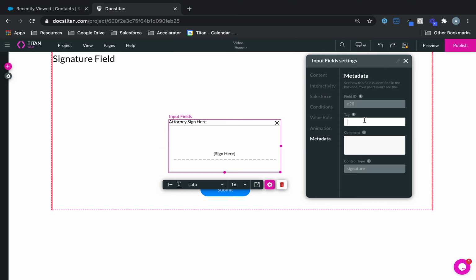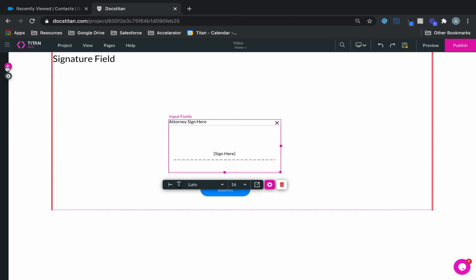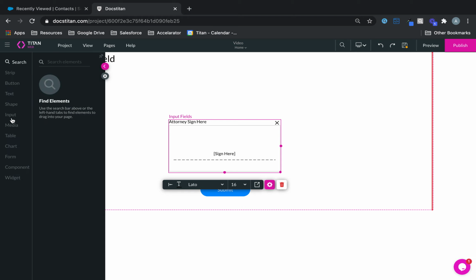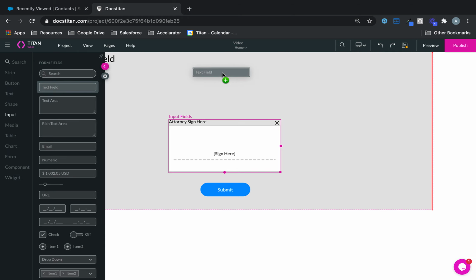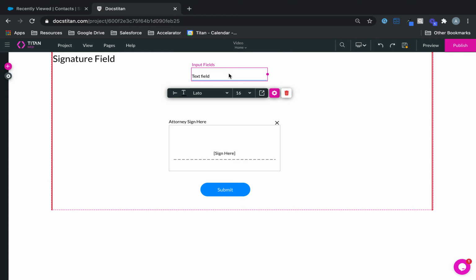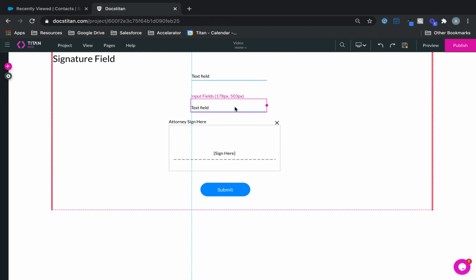I'm going to add a little tag here. I'm going to explain why. I'm going to say signature for push. Let's say, for example, we create a first name, last name. So we create a contact in Salesforce.